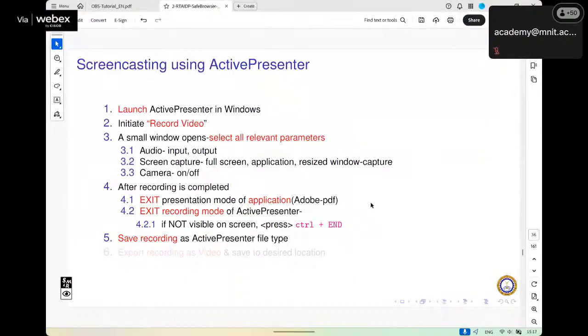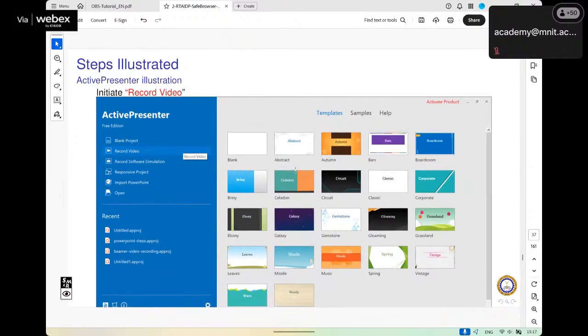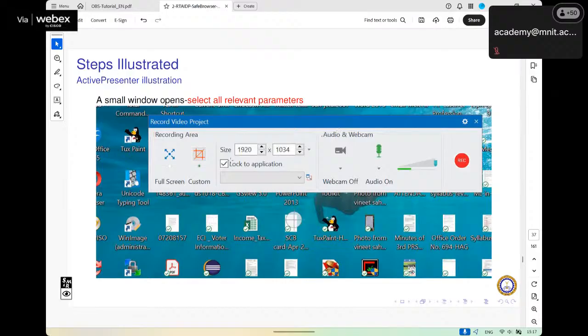Okay. So maybe we can take a small break here before we go for OBS. I can show you the screenshot for Active Presenter, which are here. So you can open a blank project, right? And once you go inside, this screen will be opening to you.